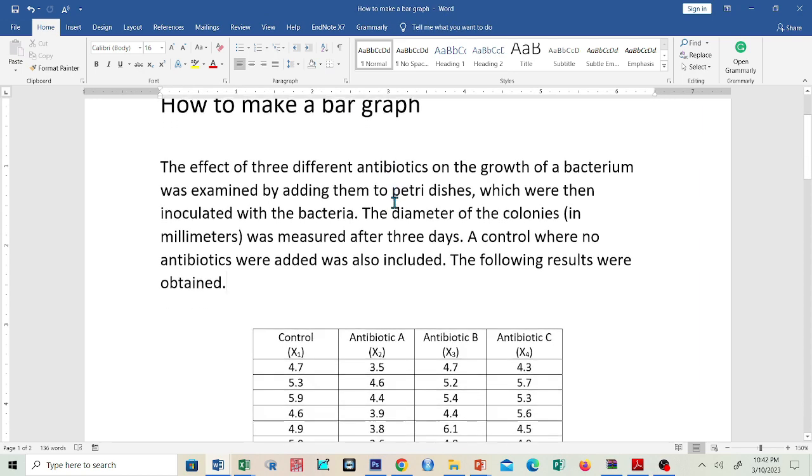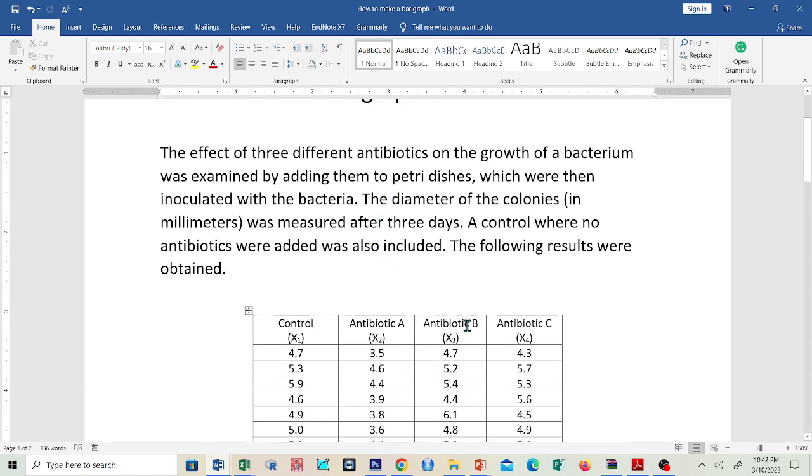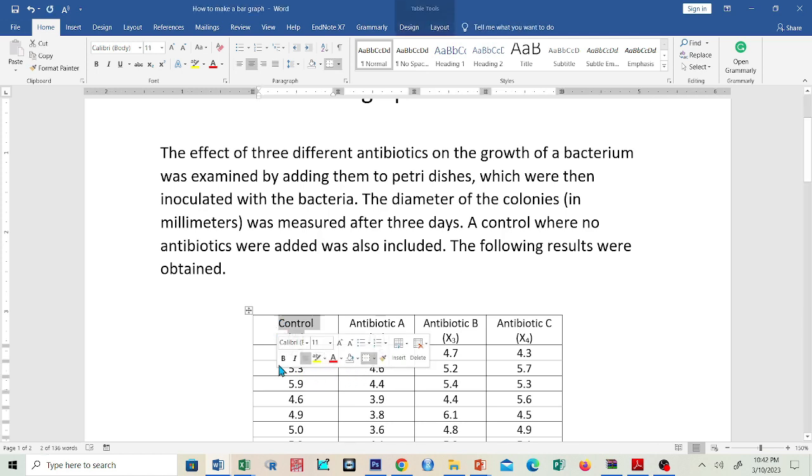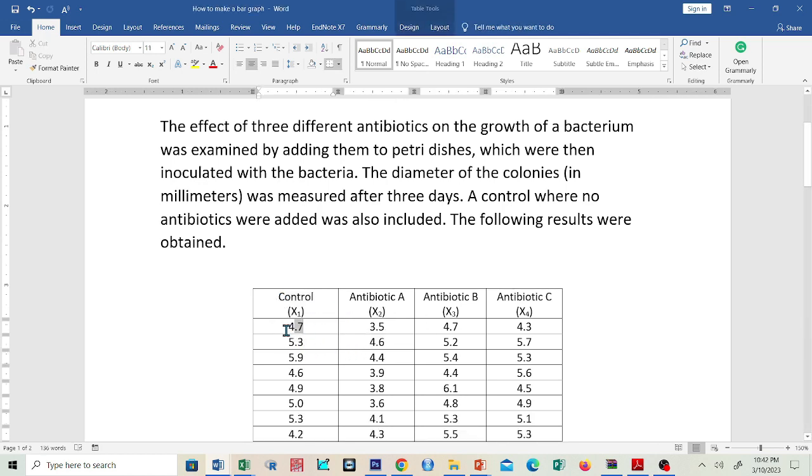So here we have data on the effect of different antibiotics on a certain bacterium. In this case, the control group did not receive any antibiotic. 4.7 here stands for the diameter of the colony of the bacterium which did not receive any antibiotic, and so on. So these are the colonies of a certain species of bacterium under antibiotic A, or a treatment which was added with antibiotic A, and also for B and C.